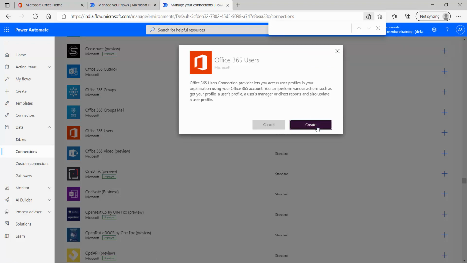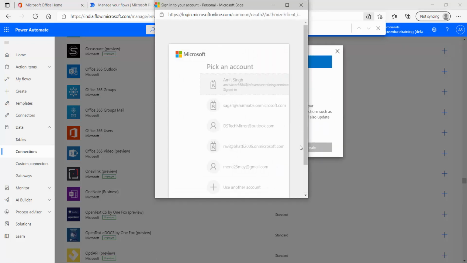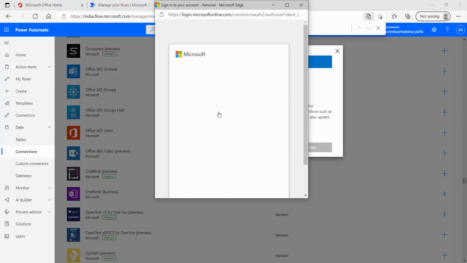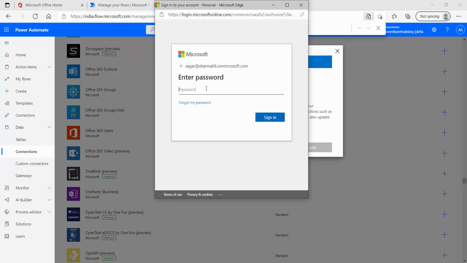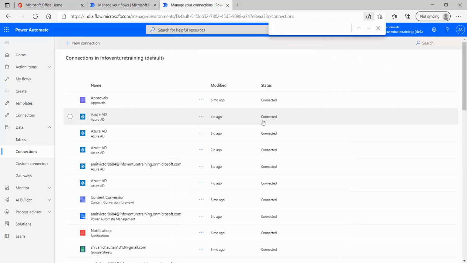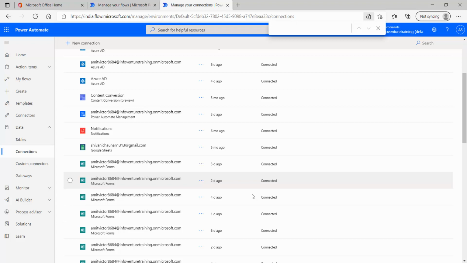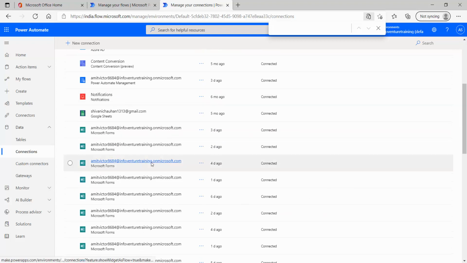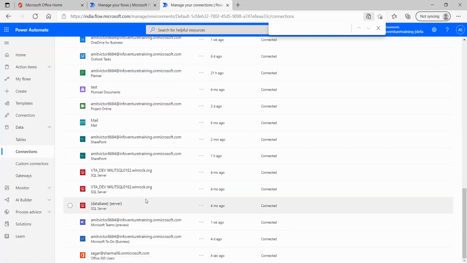Office 365 users create, and you can see this pop-up is coming, and from here I can select the connection. So I will select, this is the connection which I used while creating the flow in my source tenant. Over here I will provide the password, and it is adding a connection into this new tenant. So I think this is done. In this connection list I can even recheck whether my connection got created or not, and at the bottom I can see this new connection got created 4 seconds ago.